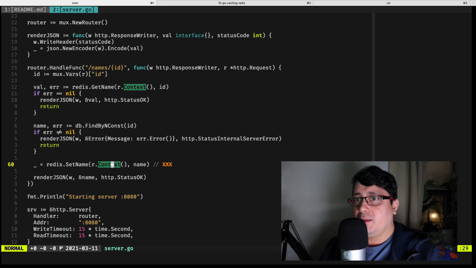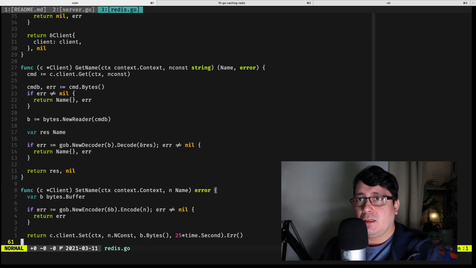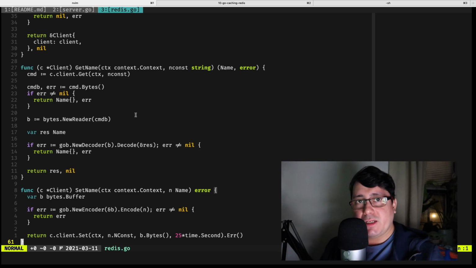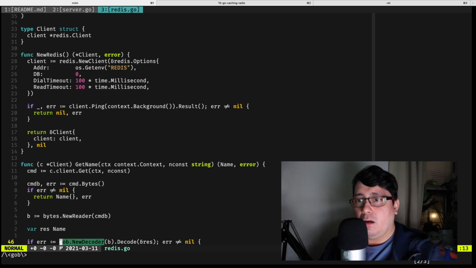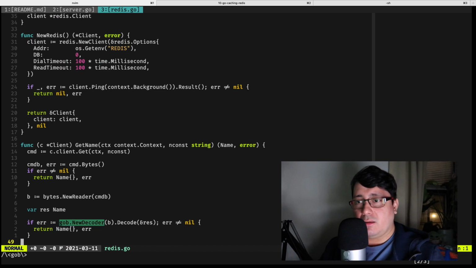The way we implemented this in Redis is that it's literally using the get and the set commands. But the important bit about this is that we are not saving the values as a string. Rather, we are using this package that is included in the standard library called encoding gob. And what encoding gob does is takes a type, and it converts that into a slice of bytes, which is what we are doing right here.